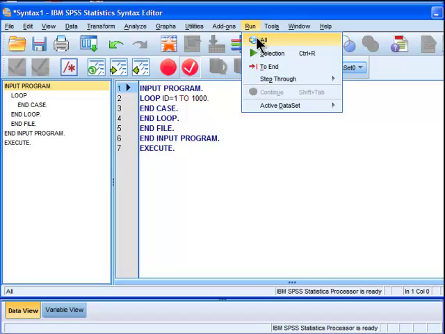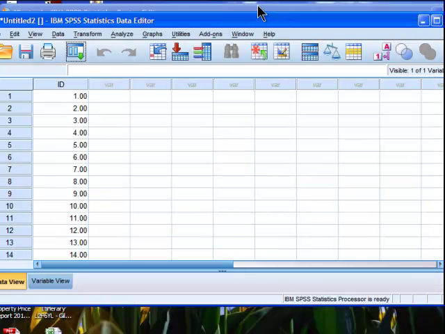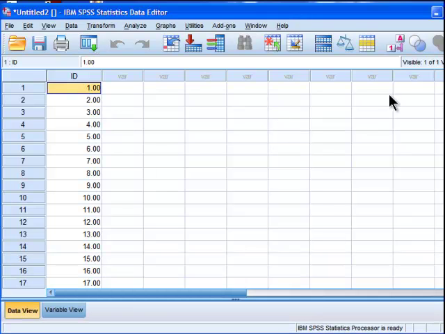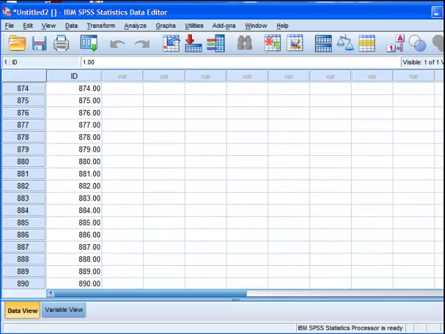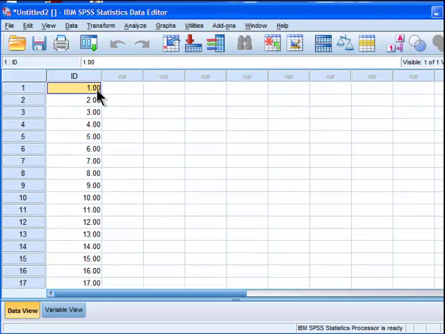Now I'm going to run that. Run all. And SPSS has done something to the data file, and what it's done is it's created the variable ID, and it goes from 1 all the way to 1,000. So that's the first way to create an ID variable in SPSS. I'll put the syntax on the blog that corresponds to this video. So just go to the link that I hope I remember to put into the YouTube summary.